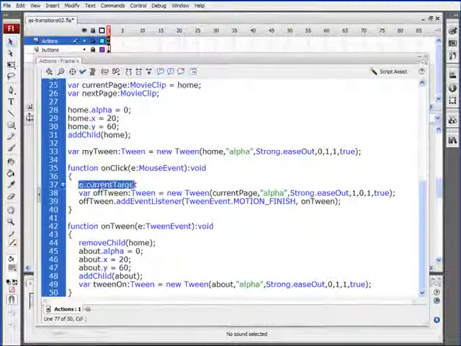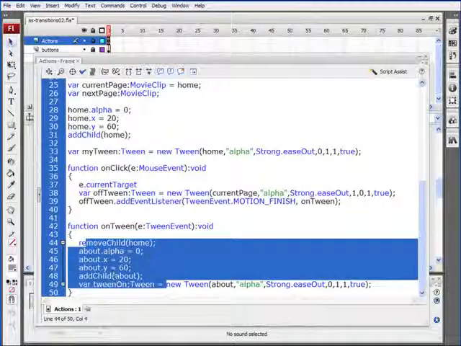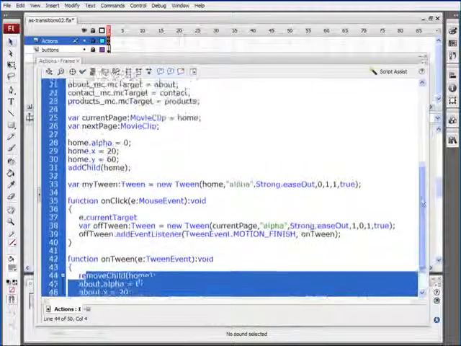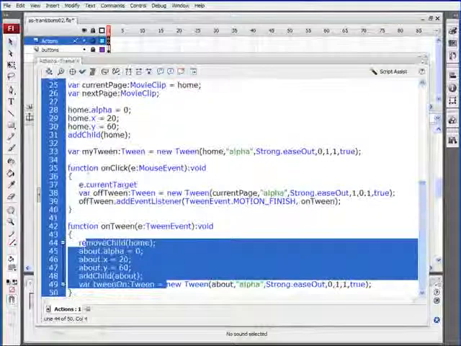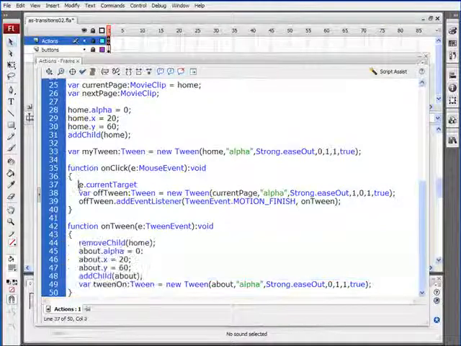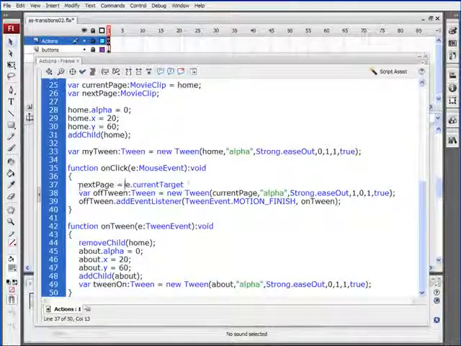So we can store that here, but once we get to this onTween function, we no longer have access to that. So that's why we created the next page variable. So now inside this onClick function, we can set next page equal to e.currentTarget.